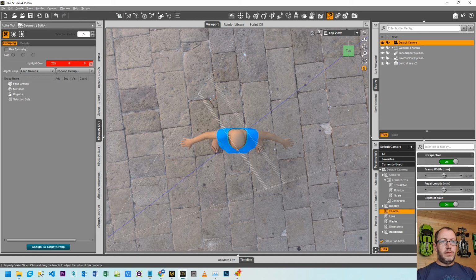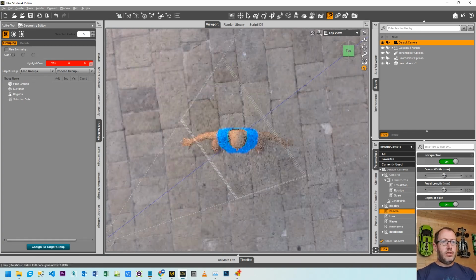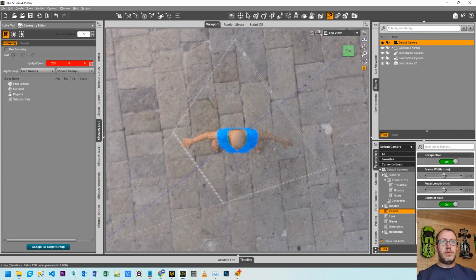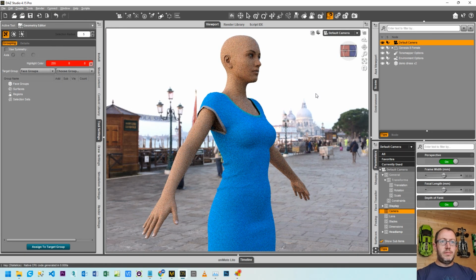This f-stop doesn't affect the lighting of the model, just the focus. So if I make that so that the focus range covers the whole figure, back to default camera, you can see there's some blur in the background there. Don't think there's anything else you need to see.